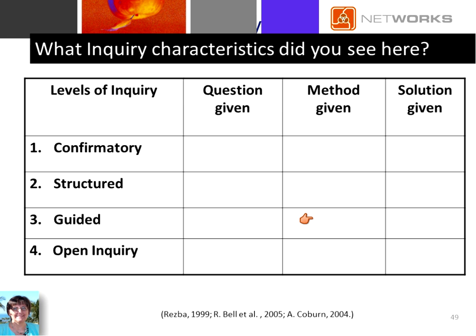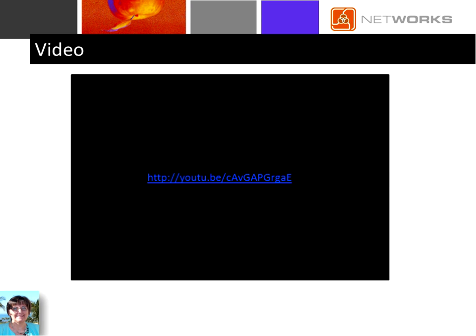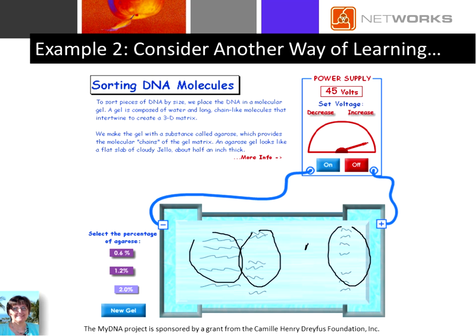So it was, depending on how you set up your question, could be guided or structured inquiry. Solution, again, there was nothing said about the student having to figure that out themselves, collect the data, measure it, and there are different methods. If I go back for a second to the picture, the students can use a ruler to measure from the beginning to the end how far the different band sizes, the size fragment, went under 2% or 1.5% or 0.6% gel.